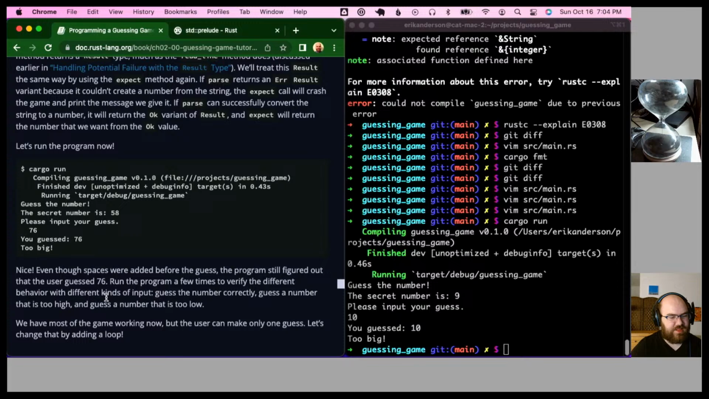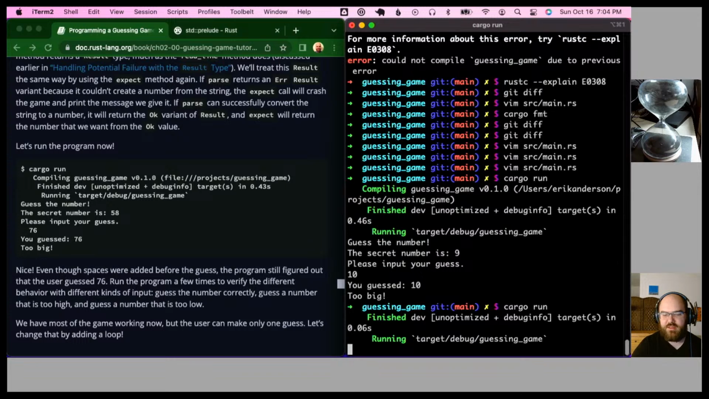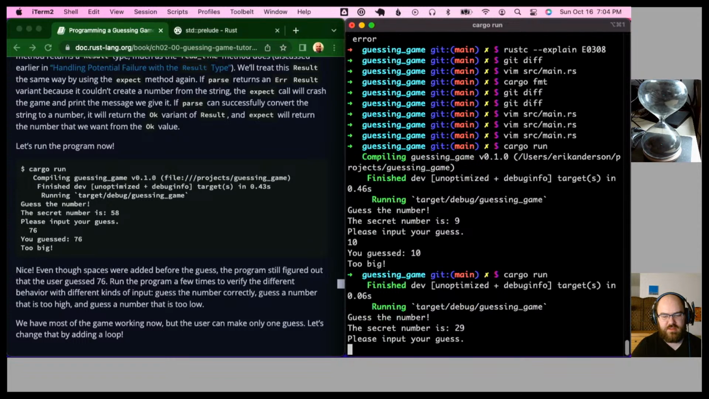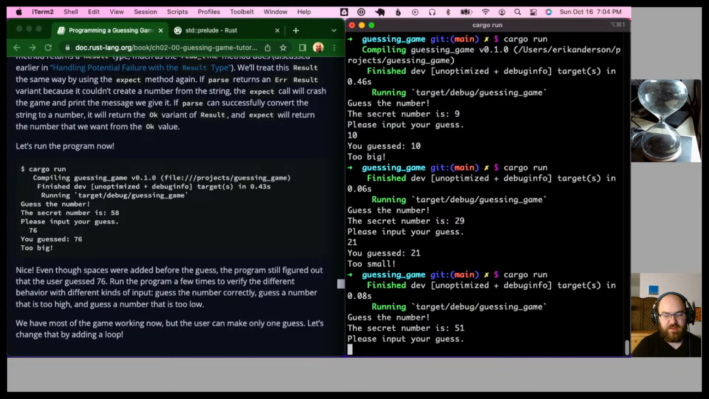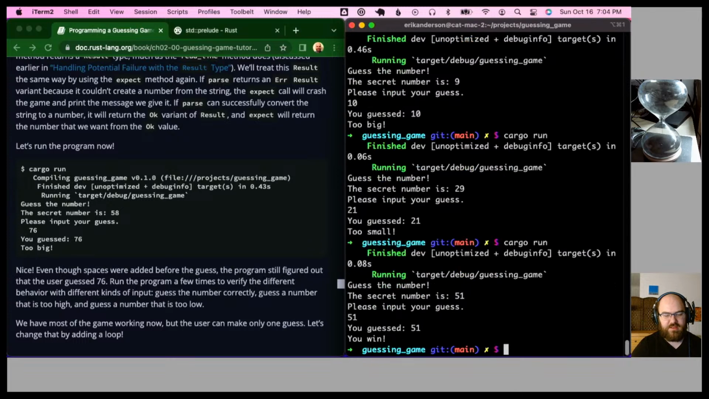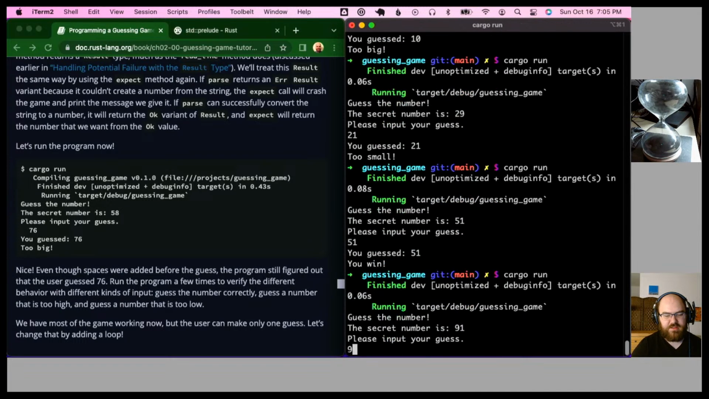Guess the number correctly, guess a number that is too high, and guess a number that is too low. Alright, we can verify these things. Let's see, we were too big, so let's use 21 now. Too small. Cargo run. Oh, it ran much more quickly that time. Let's go ahead and guess 51. You guessed 51. You win. However, I still want to try it with an invalid entry.